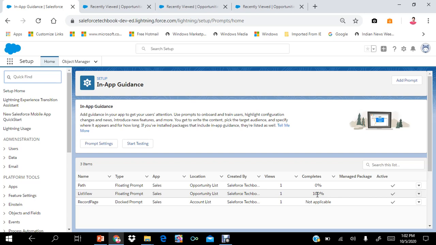Next, videos. As in the doc prompt, we have videos, right? But the video views are not tracked in Salesforce as of now. And next, this is the row level action where you can edit, clone and preview the prompt from the in-app guidance setup page itself. You can delete and deactivate also.